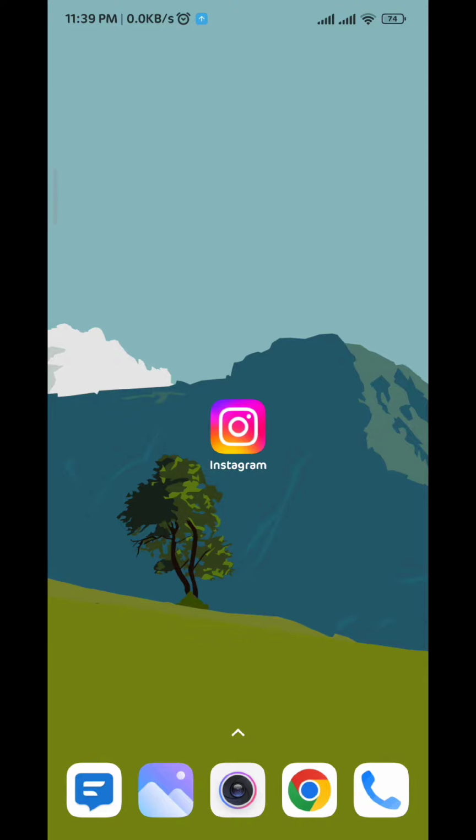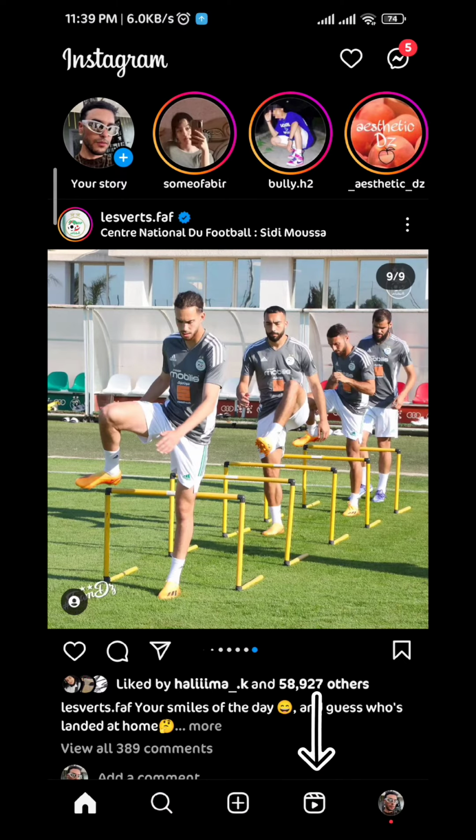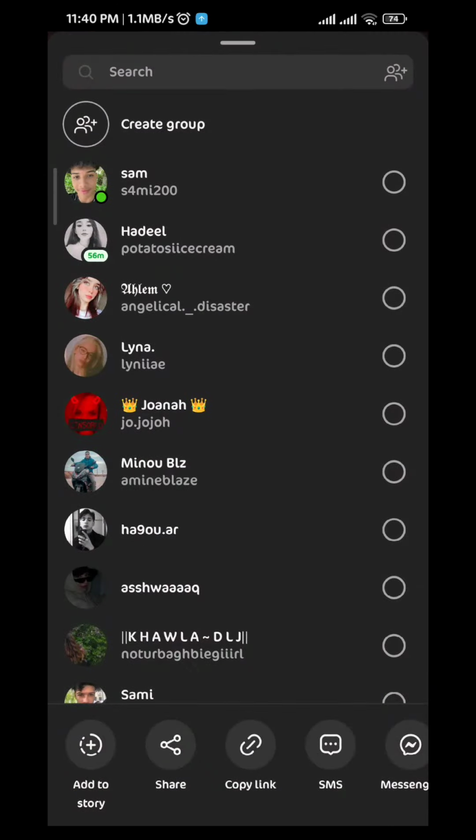First, let's go ahead and open Instagram and then tap on the Reels icon in the bottom right here. From here, choose the video that you want to download. Let's say I want to download this one. Tap on the icon right here and then tap on copy link.